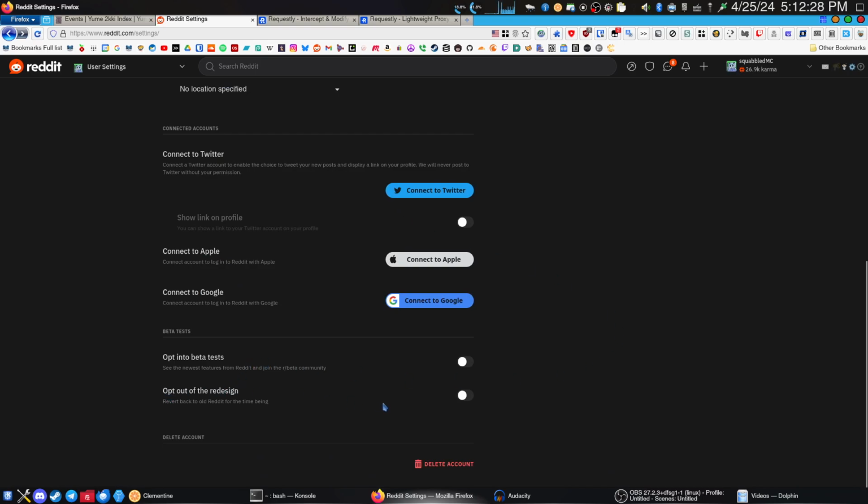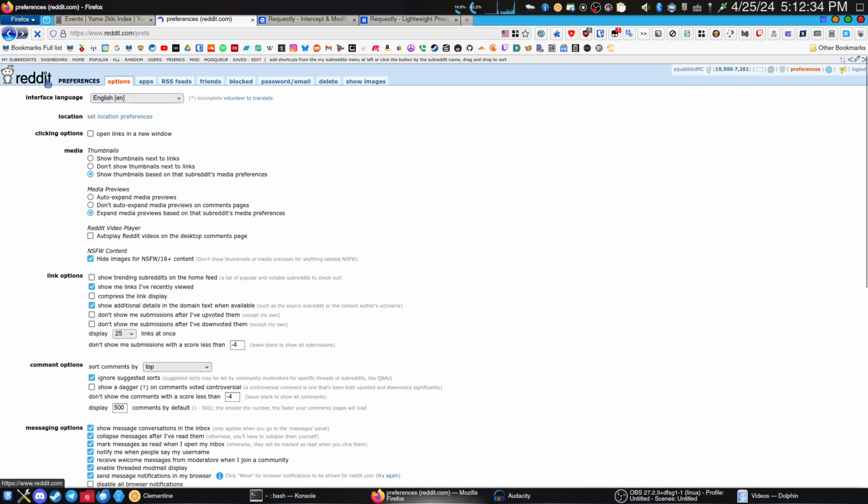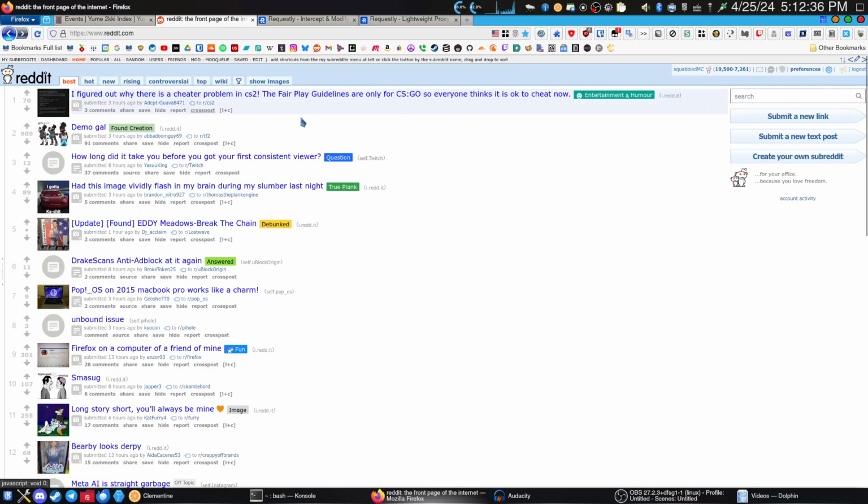Scroll down and opt out of the redesign, tick that, click opt out. You can see we can go to the home page, and it looks straight out of like 2010. Personally, I still use it just because Reddit Enhancement Suite is actually still a pretty good extension, truth be told. I prefer this one. It's just clear, it's concise, it's not filled with fancy things.